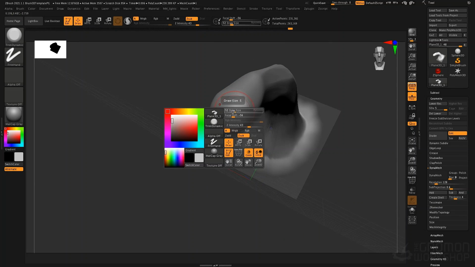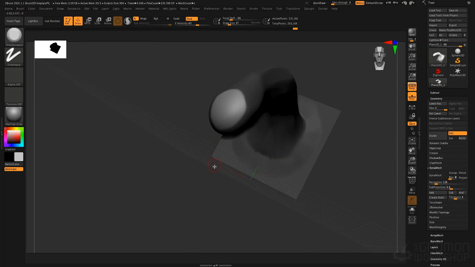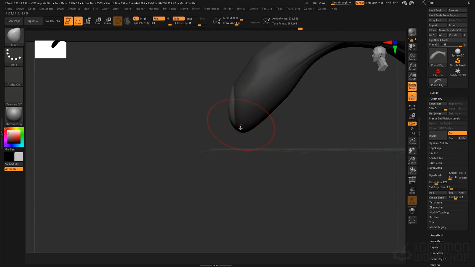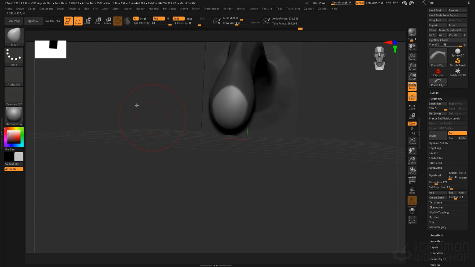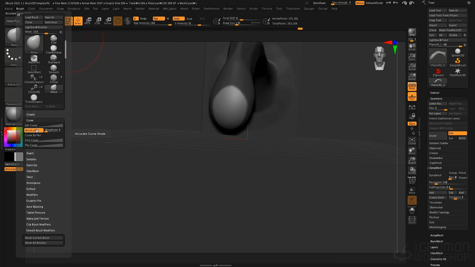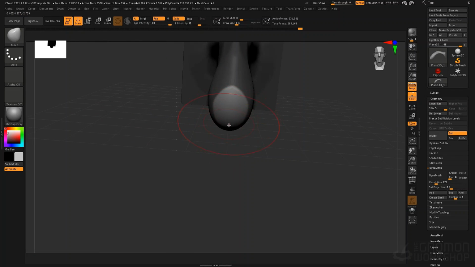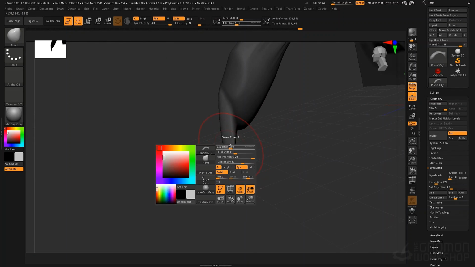And I'm going to go ahead and clear my mask and then mask out an area for kind of a claw here. Invert that mask. Take my move brush, and I want the move brush to come to a point. So I'm going to go to the brush menu, go to curve, and turn on accurate curve mode. Now that forces the brush to follow this edit curve, so it makes it much more accurate. And you notice that it gives me a nice sharp point at the tip of that move brush.